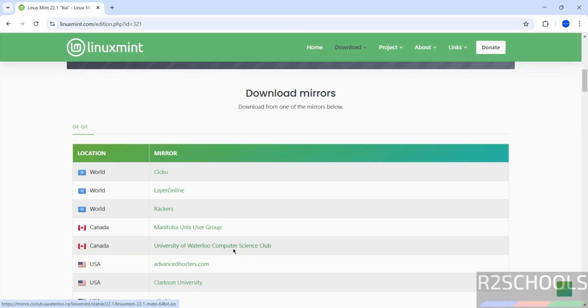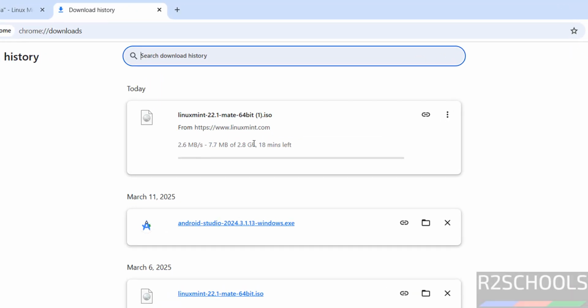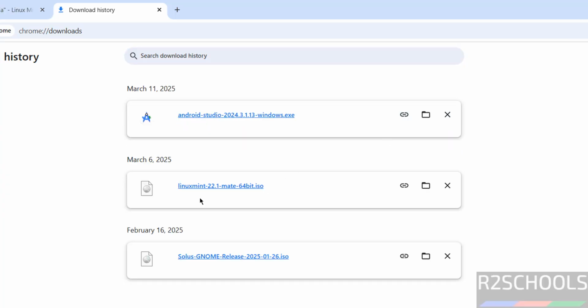Scroll down. Click on any one of these mirrors to download. See, download started. Go to downloads. See here, its size is 2.8 gigabytes. I am cancelling this one because I have already downloaded the Linux Mint 22.1 Mate 64-bit ISO file. Okay, in your case, wait until the download completes.